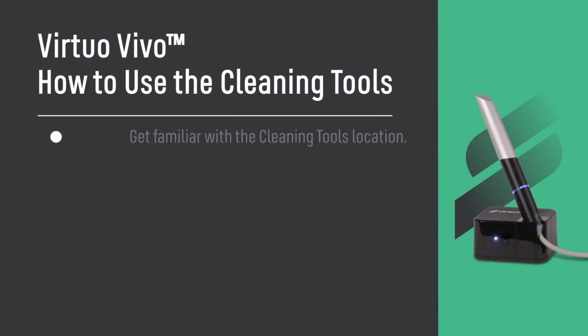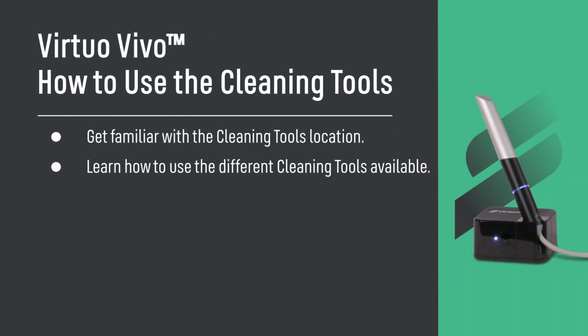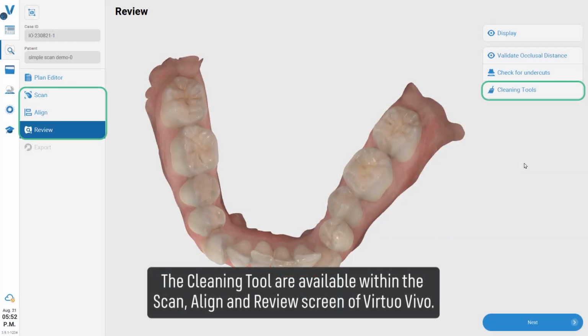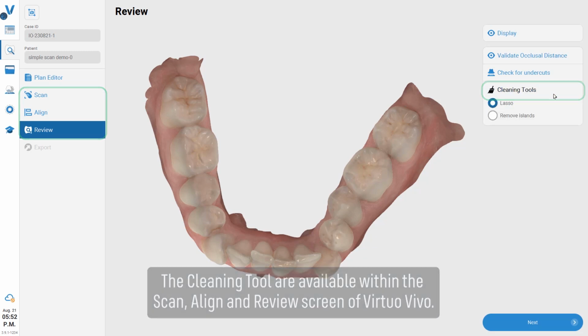Virtuo Vivo, how to use the cleaning tools. Get familiar with the cleaning tools location. Learn how to use the different cleaning tools available. The cleaning tools are available within the Scan, Align and Review screen of Virtuo Vivo.